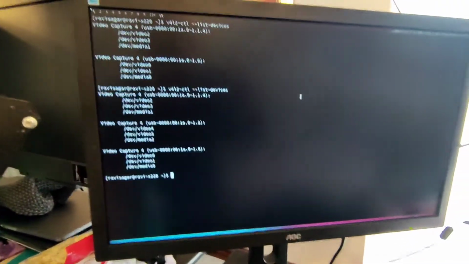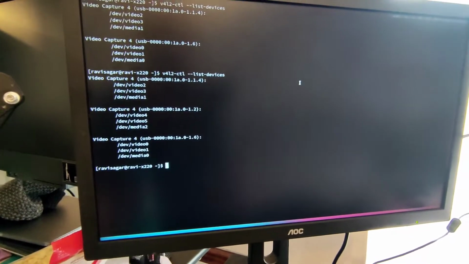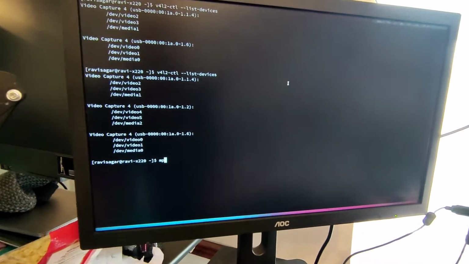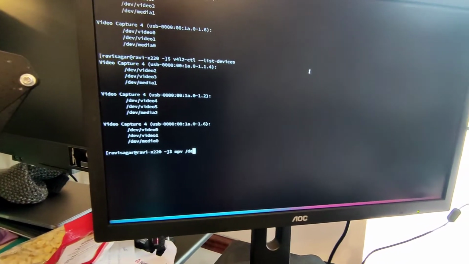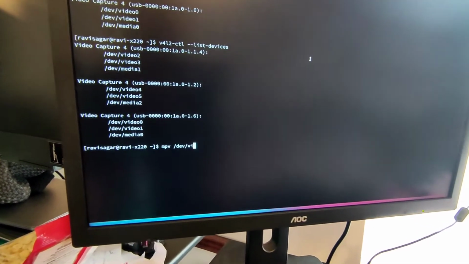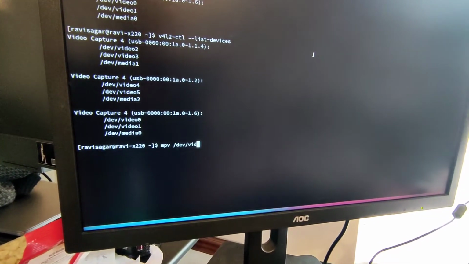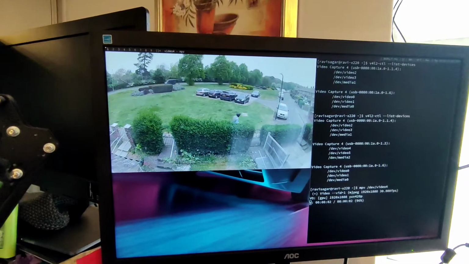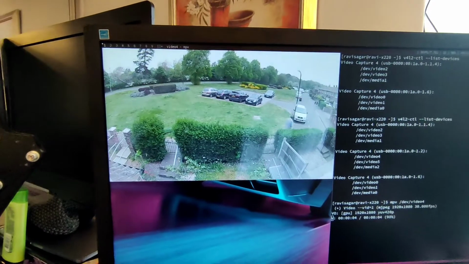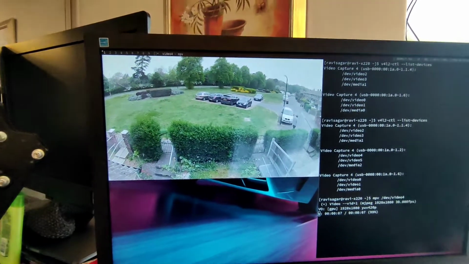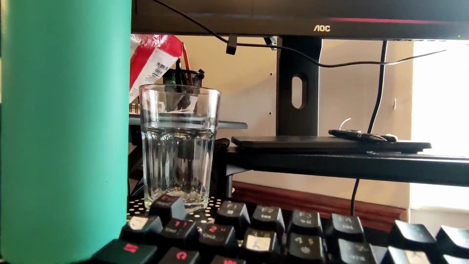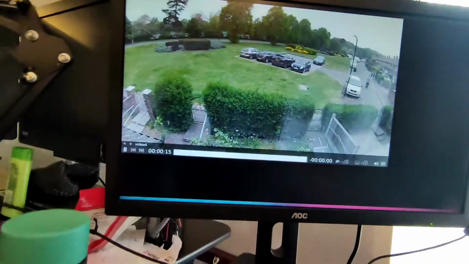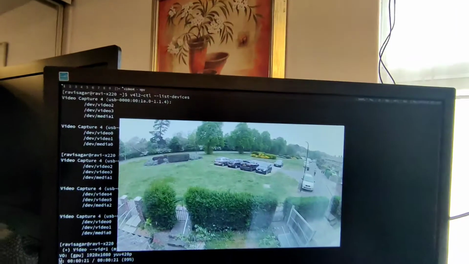And I have a script, by the way. To be honest, you don't really need a script, but if you type in just MPV, and use your camera's path here, which is video4, it should straight away show you. So yes, I have this wonderful feed which is coming directly from my action camera, and it looks quite good, to be honest. I'm quite happy with the output. Yeah, so this looks quite good.